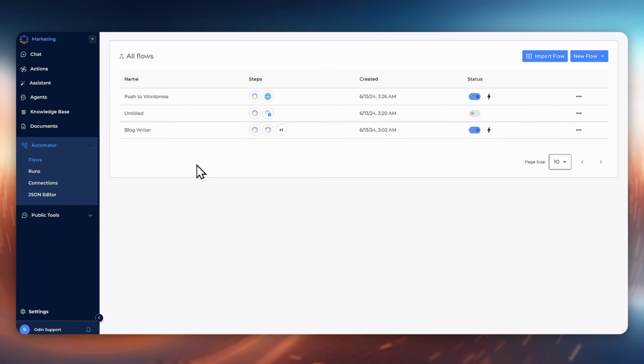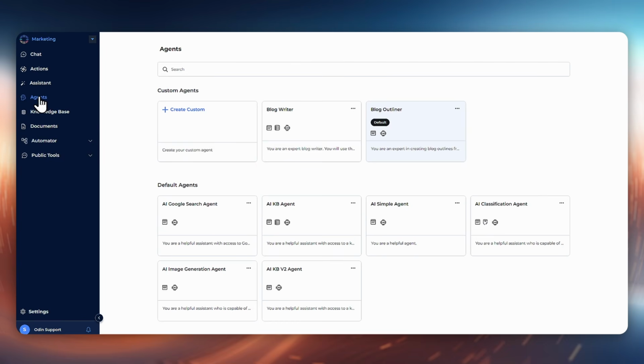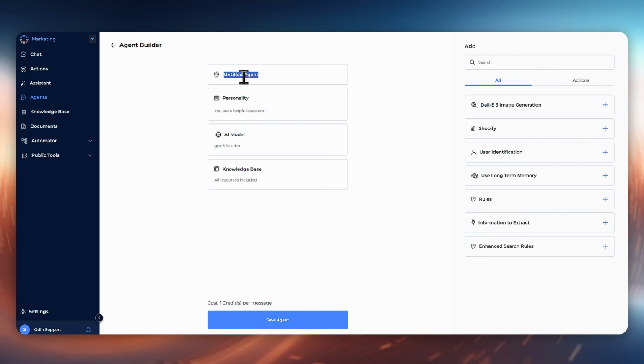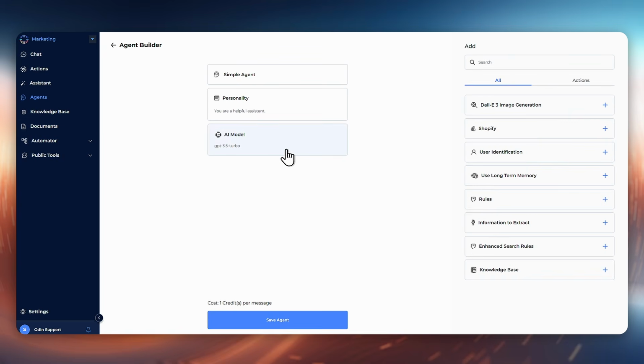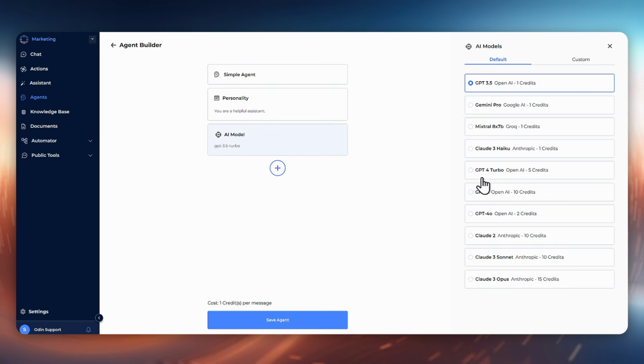Now there's one more thing. You can actually trigger these actions from the agents themselves too, using blocks. So let's go over that real quick. To do that, let's go to agents. Let's create a new agent called simple agent. And you can keep the knowledge base on, but I'm going to remove it. And we're going to add the AI model for O.